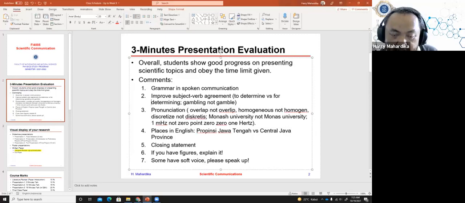And then the pronunciation of "discretize," because I hear some students or presenters working on computational methods who need to discretize their computational domain. The pronunciation is "discretize," not the other, which is the incorrect way to pronounce it. And then I hear a student who called Monash University by the wrong pronunciation. It is incorrect.